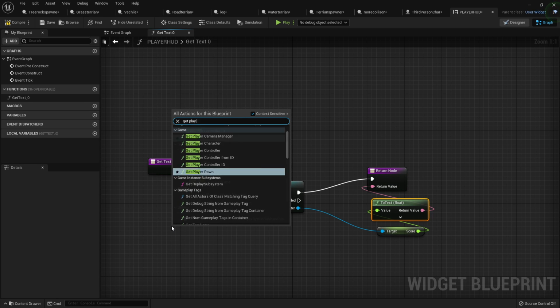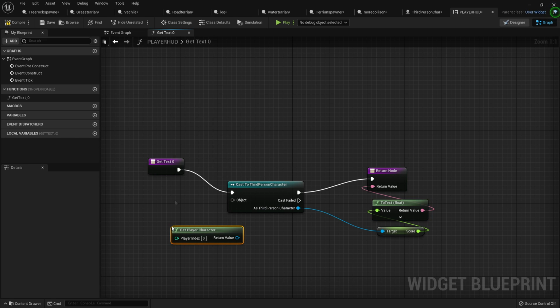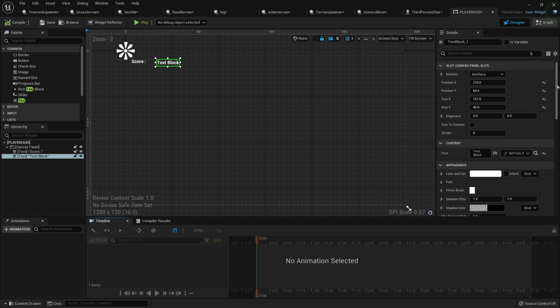So you look for get player character and just plug this in and then click compile, so that we can actually see this HUD when we start the game.